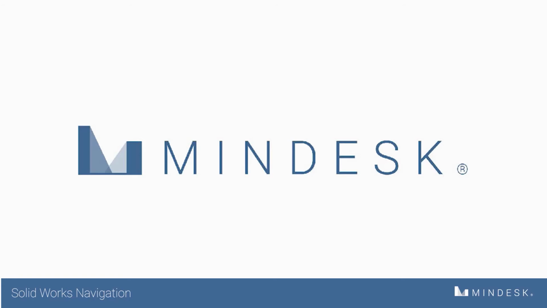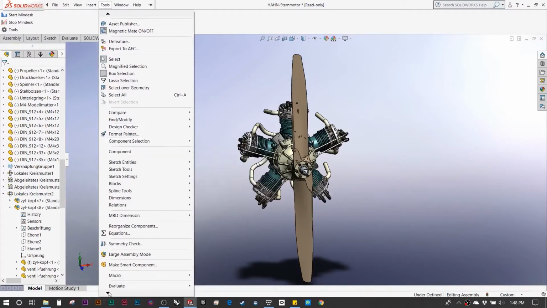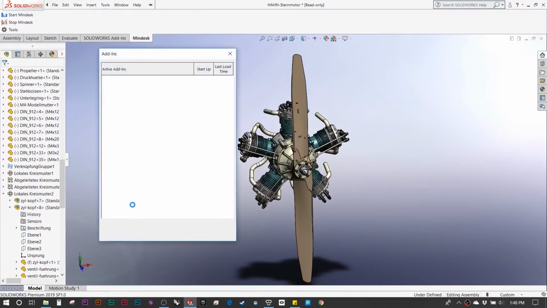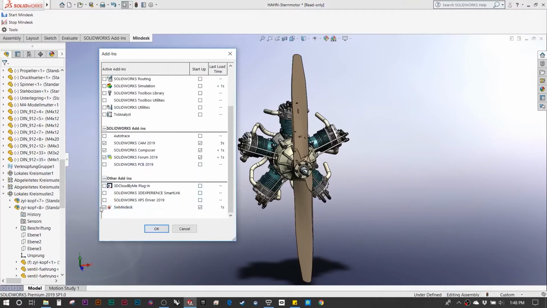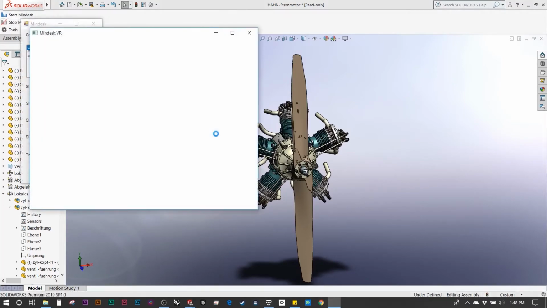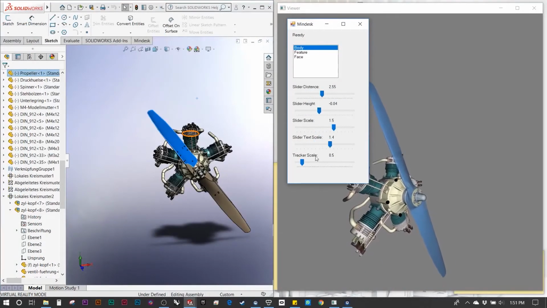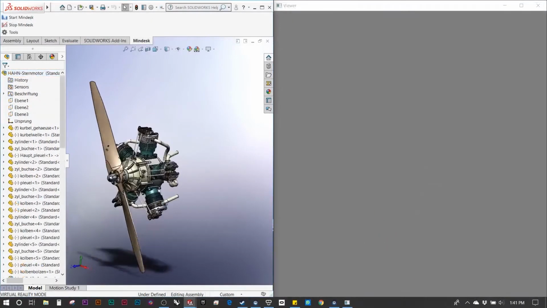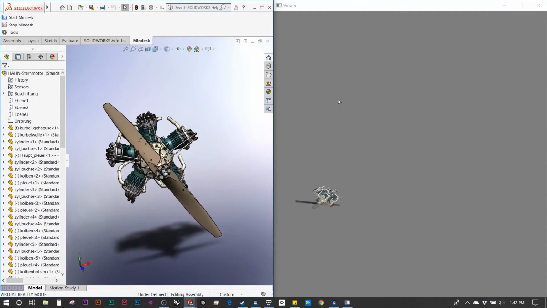So Mindesk, being a SOLIDWORKS add-in, is turned on the same way as any other add-in. Selecting our add-ins bit, scrolling down, finding Mindesk, and then clicking the little box to the left to turn it on, or the box to the right to turn it on every time we open up SOLIDWORKS. That'll then add in a little command manager tab up at the top, allowing us just to start Mindesk, and then we can change a couple of the settings depending on what exactly the type of VR headset is we're using, and get the orientation, the starting position of our model the way we might want it.